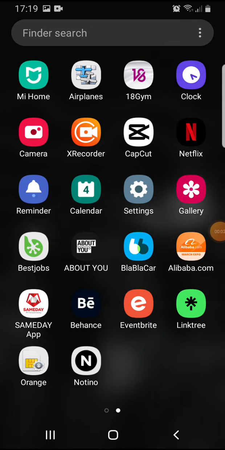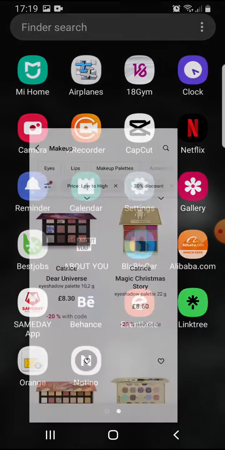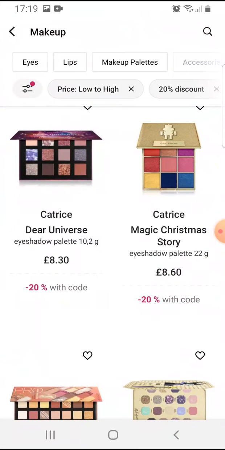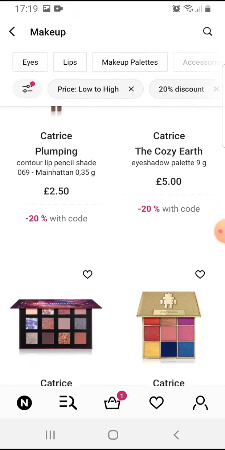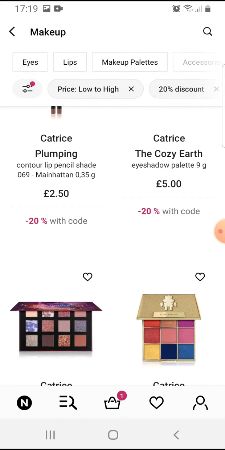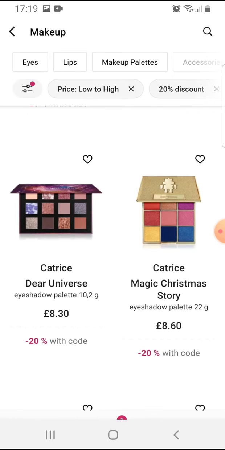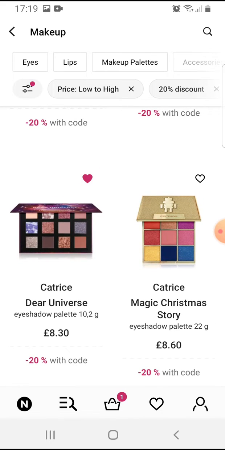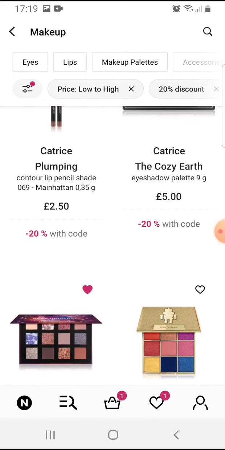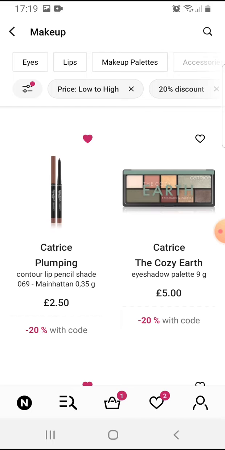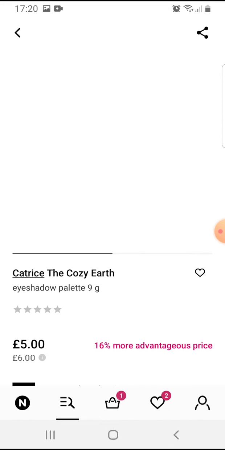Hello guys, in this video I'm going to show you how you can make a wish list on the Notino app. So if you open the app and you search for some products, for example this eyeshadow palette, on the top right corner of the photo you can see this heart-shaped icon. If you like something, you can tap on it and you add it to your wish list.